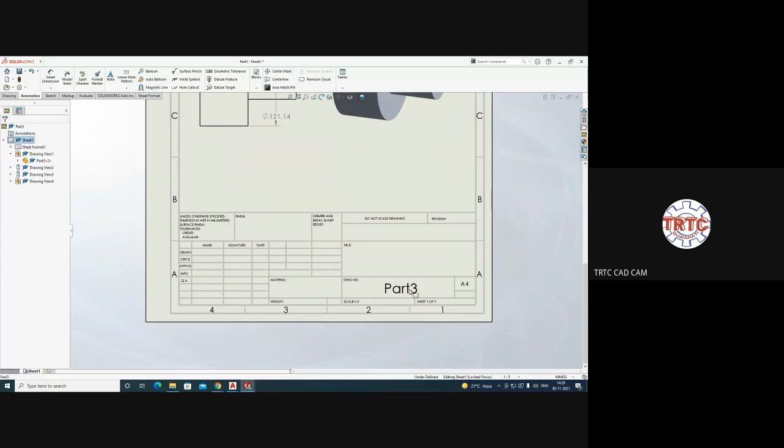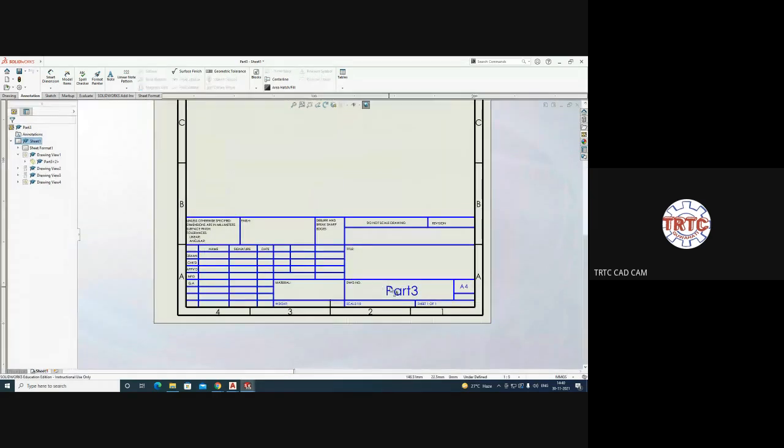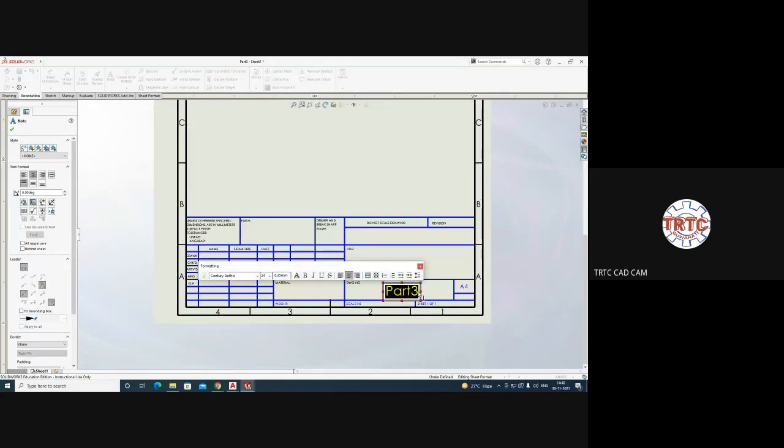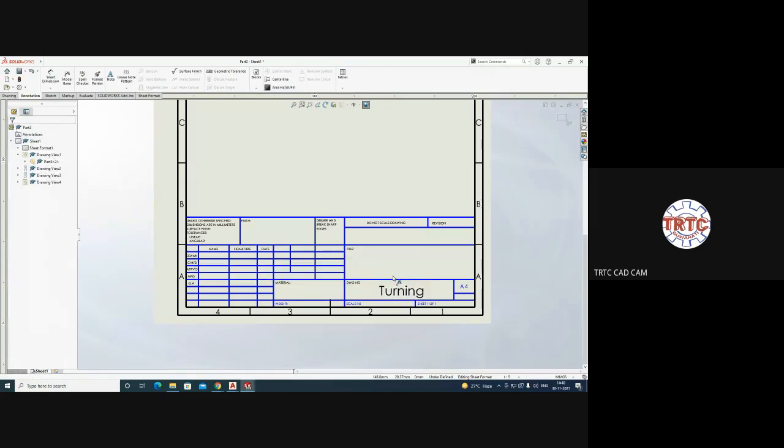This is the name of the part. So the question is, can I edit this? Yes, right click here, edit the sheet format. You can edit the name of the part. Double click here, turning part. You don't need so many boxes here.